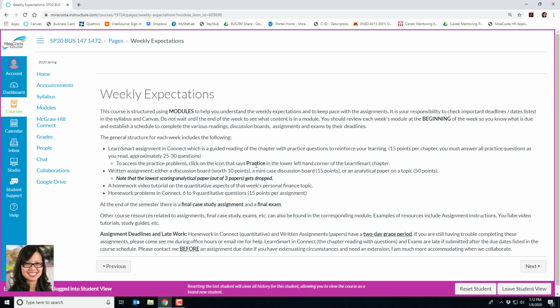For some students, they don't like reading on a screen, so if you've got the loose leaf textbook, you can read the loose leaf textbook, but just have the Learn Smart chapter open as well, and then answer the practice questions so you get credit.